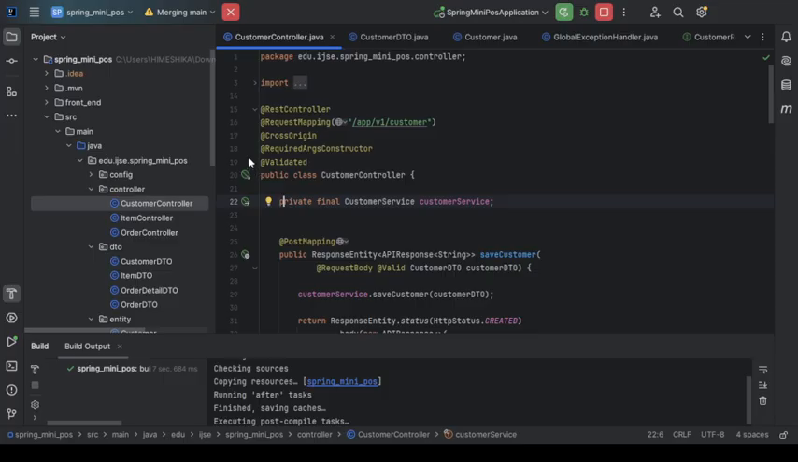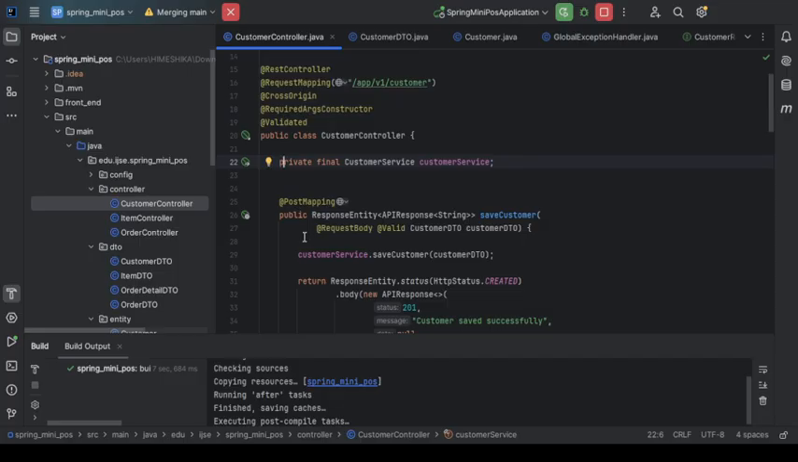Next, @PostMapping. It maps the HTTP POST to this method. Next, @RequestBody. It takes JSON from the request body and converts it to a customer DTO automatically. Next, the @Valid annotation. It checks all validation rules before the method runs. If any field fails, Spring throws an exception. The global exception handler returns a 400 code.